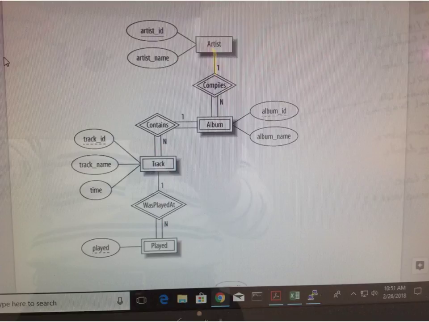We have an artist compiles an album. One artist can have many albums, one to many. An album, when it has two lines going back up in this direction here, get these two lines, looking at it this way. That means an album has to have an artist.